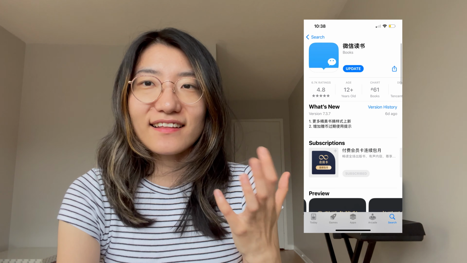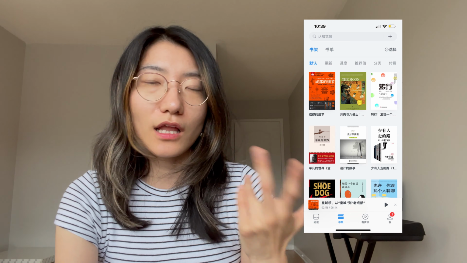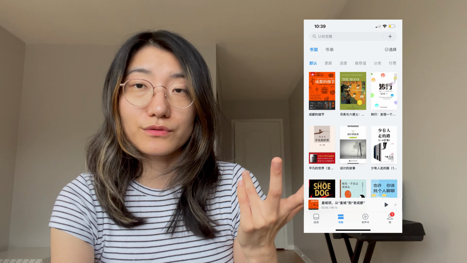Now, the third tip I have is for reading. If you haven't used this app, I really recommend WeChat Read. And this is an app which has a lot of ebooks in Chinese. A lot of them are free for you to read. I will link some books that's good for beginners with illustrations or pictures in the description below.